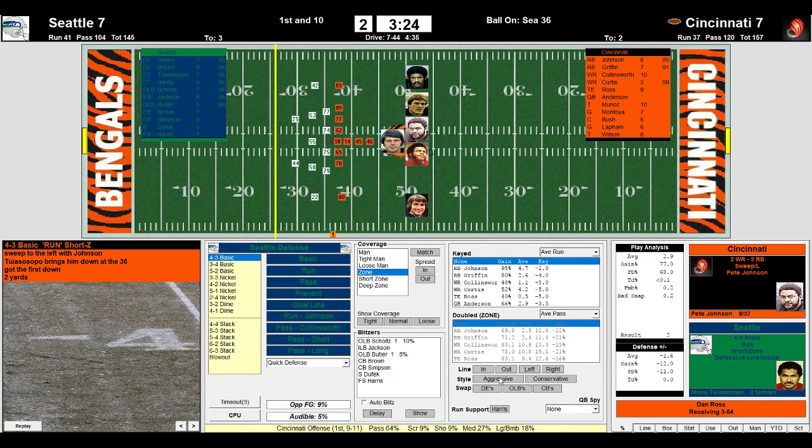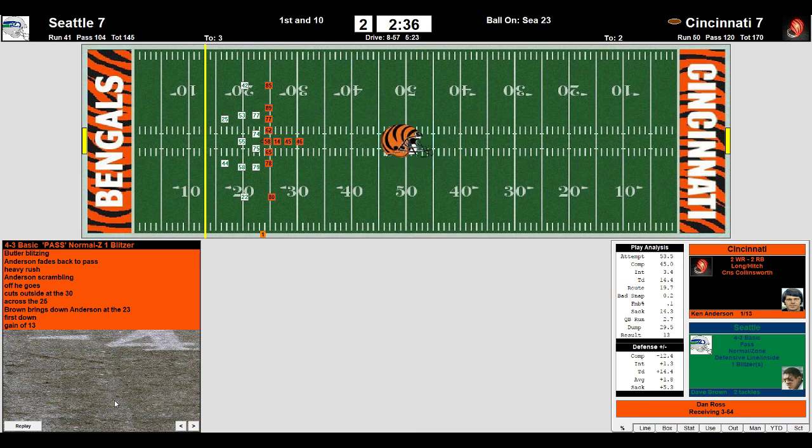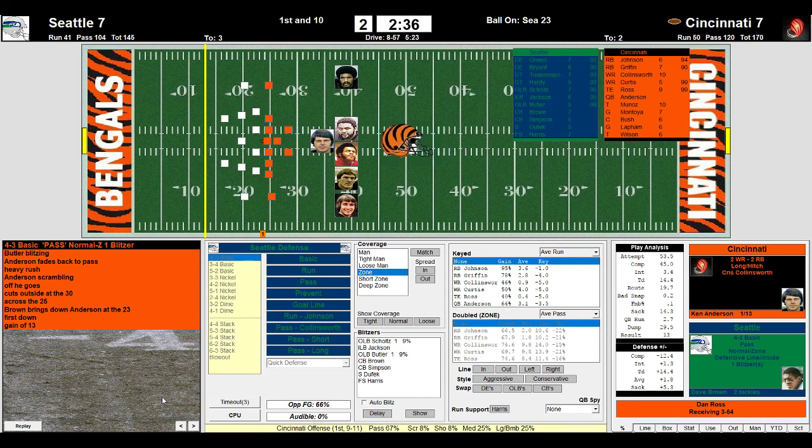I formation for Cincinnati. We're going to play our defensive line in. And we're going to blitz Butler. And we're going to play pass. And Anderson takes off running. And he picks up 13 yards. He says, hey, if Jim Zorn can do it, so can I. It's now 1st and 10 on the Seattle 23, 2:36 to go. Clock running. The Seahawks will not call timeout.